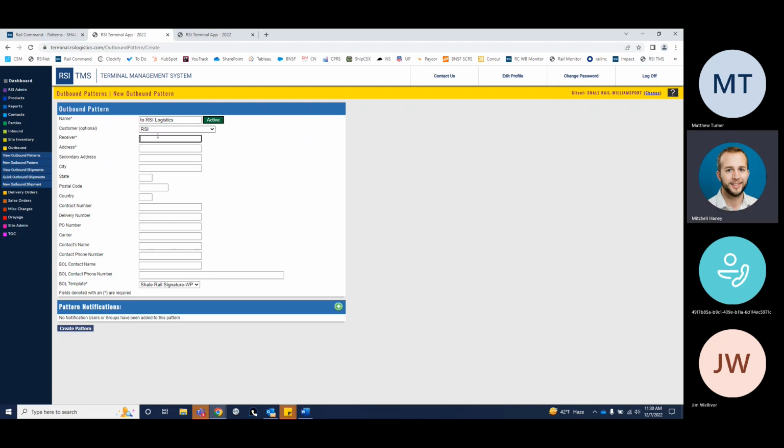Customer, we'll select who the customer is going to be. Receiver is typically the same thing. Address. I don't know if we have to do anything else there. Anything with a star should be required. So I shouldn't have to fill the rest of this in. Guess we'll see. Then the BOL template, there's a couple different ones.